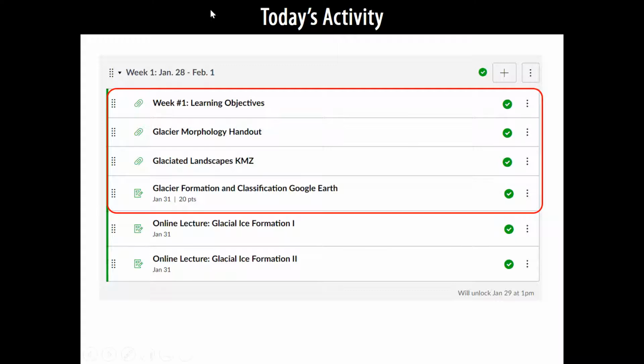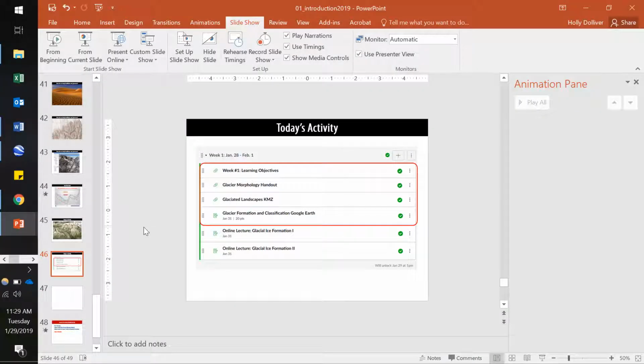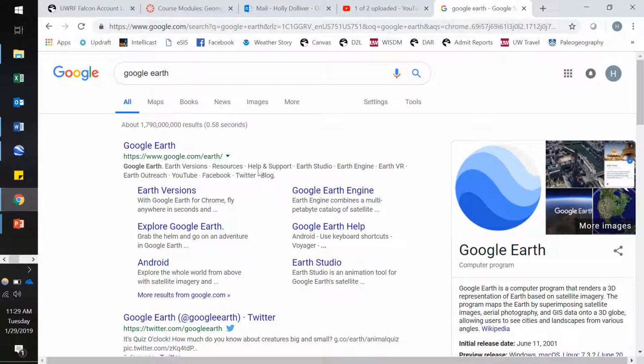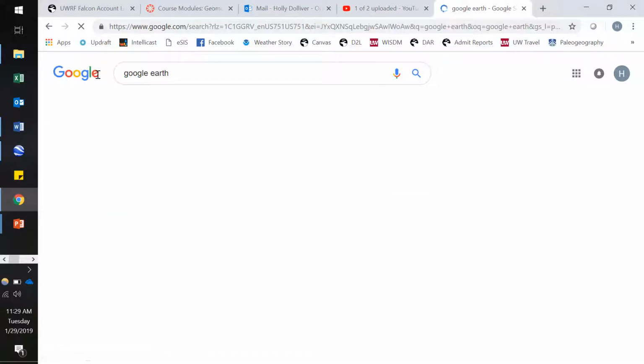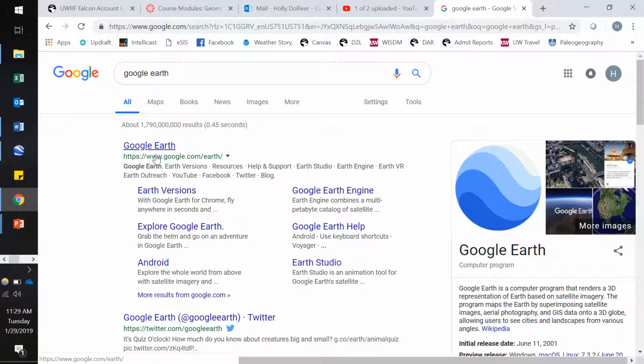The file here called the KMZ file is a file that directly gets imported into Google Earth. So let's take a look at Google Earth first and make sure that you have it installed. What you can do is just go out to Google and type Google Earth. When you do that, your first link is for Google Earth. You can download that computer program free.